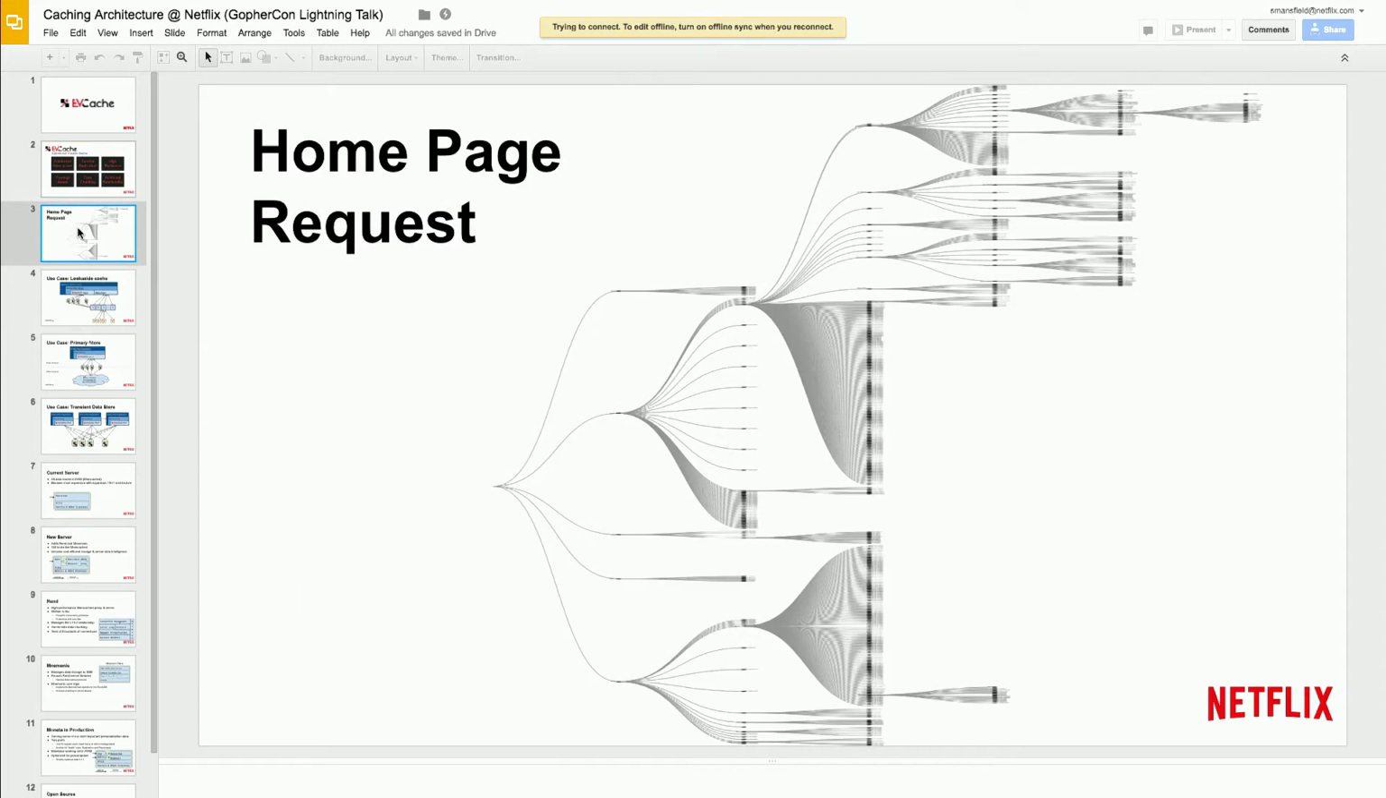So this is an output from our request tracing system. If you look on the far right side, there's maybe half a dozen of those that are not an EVCache box. So this is just like a home page request. When you see the home page, this is what comes out.